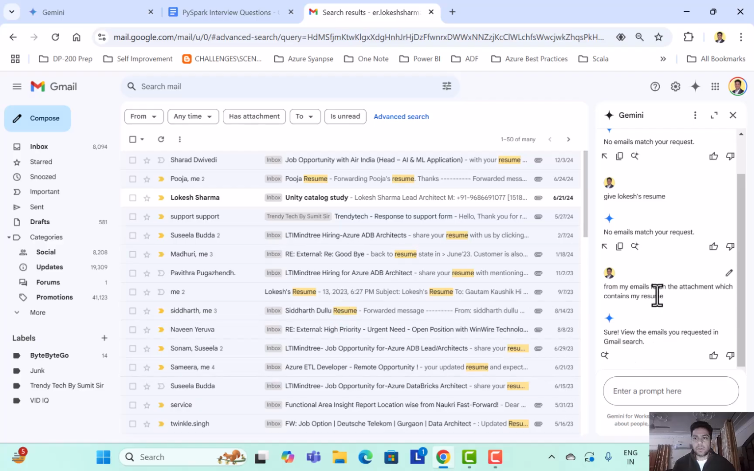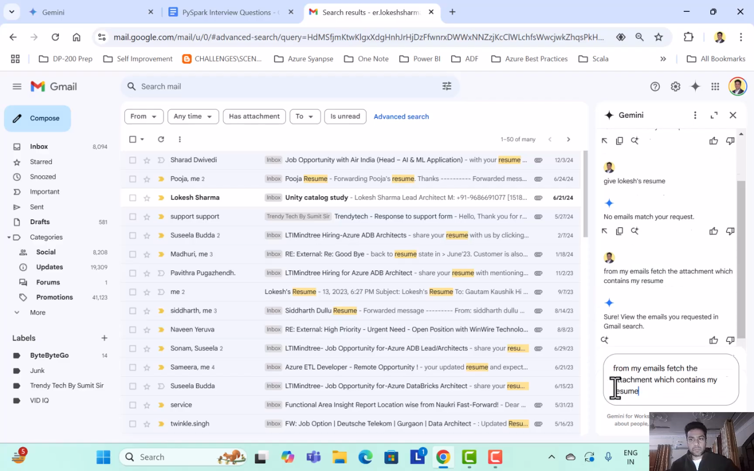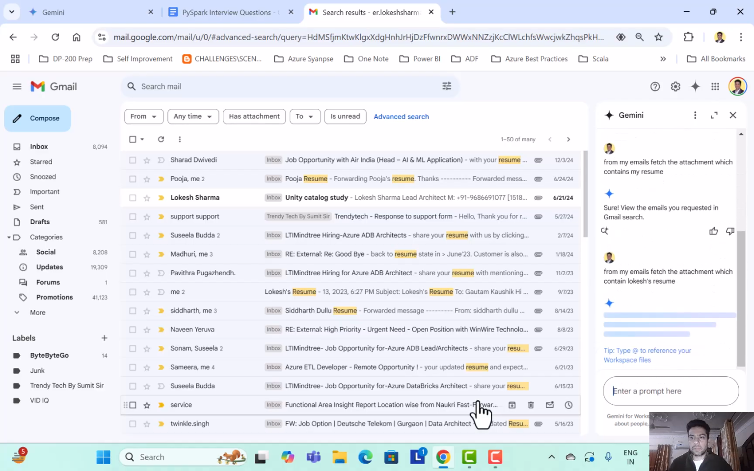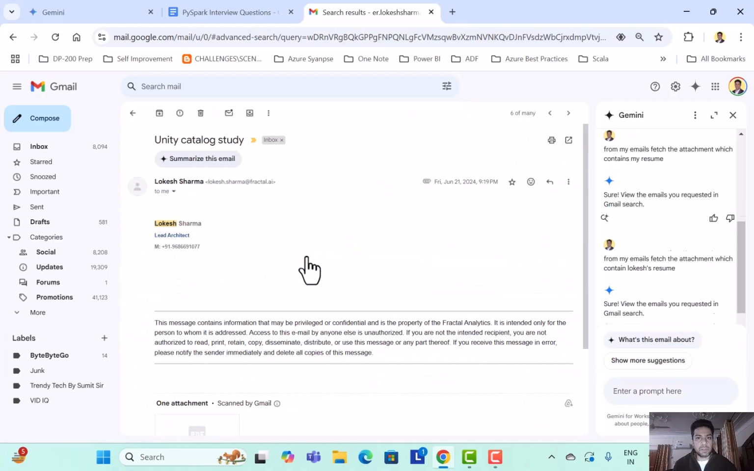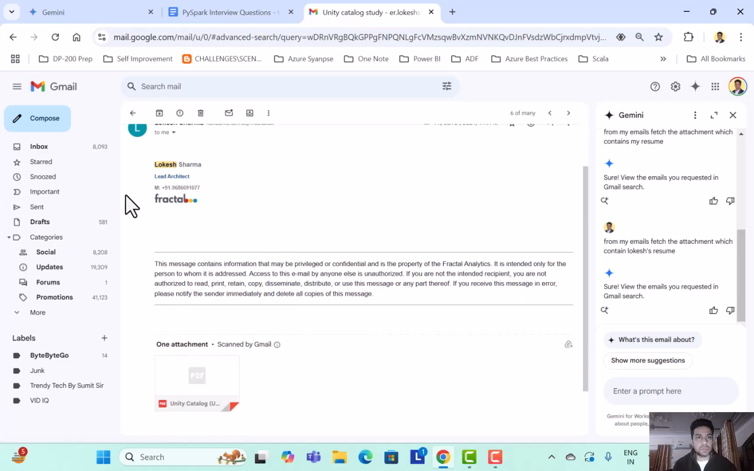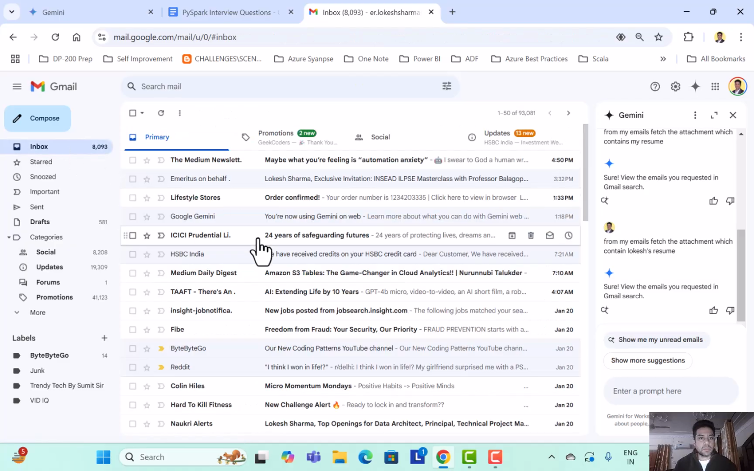Okay, let me do one more thing. From my emails, fetch the attachment which contains Lokesh's resume, which contained Lokesh's resume. Again, it is giving all the details which I don't want. So let me just type in here.